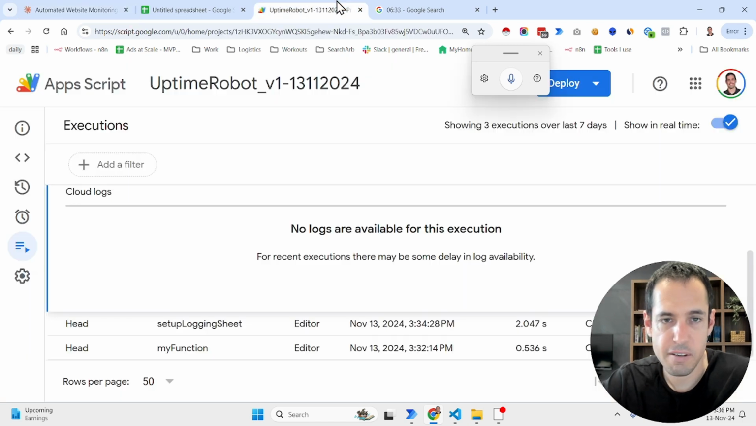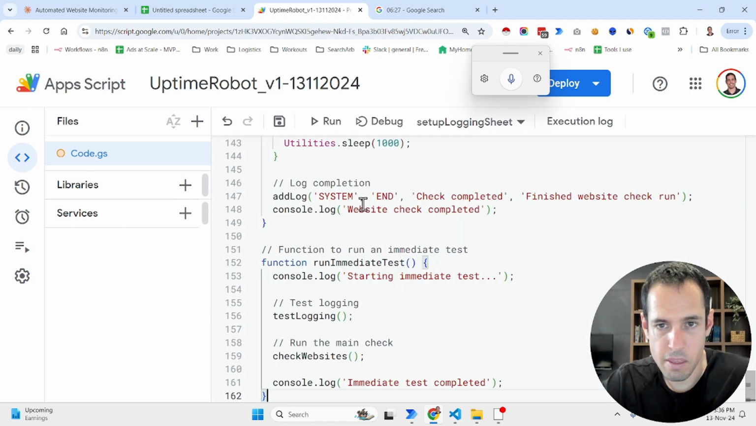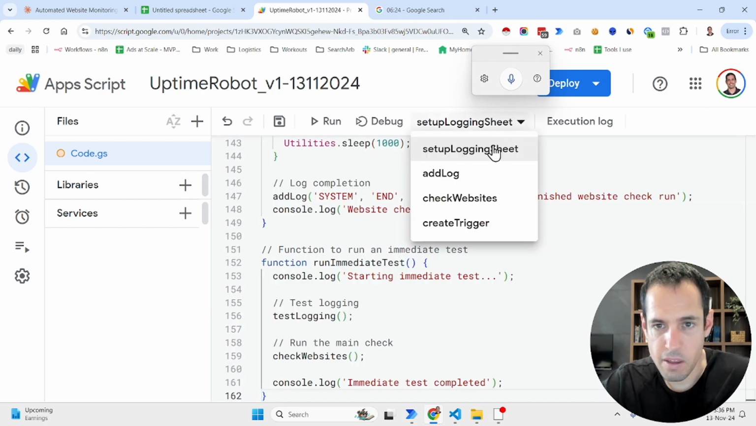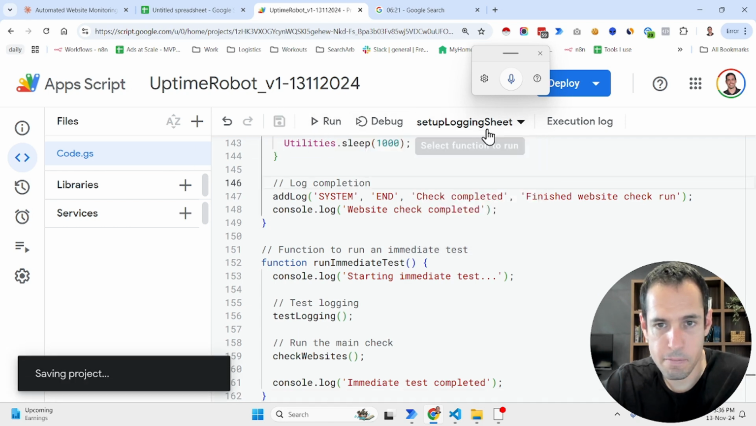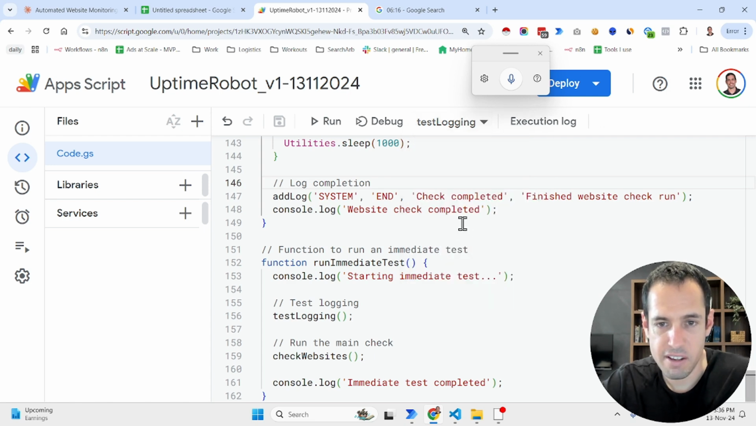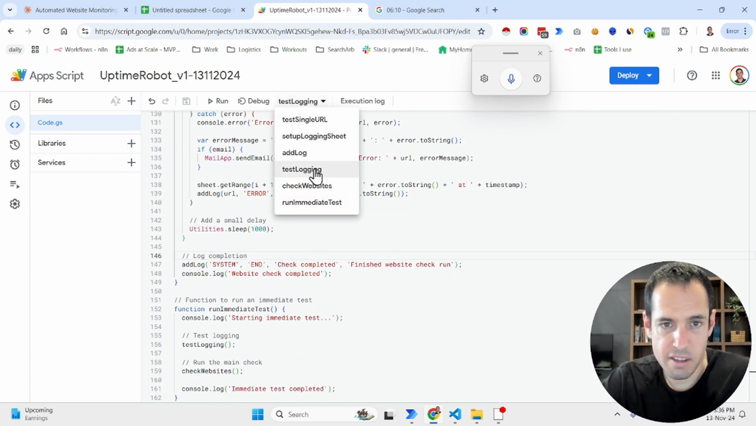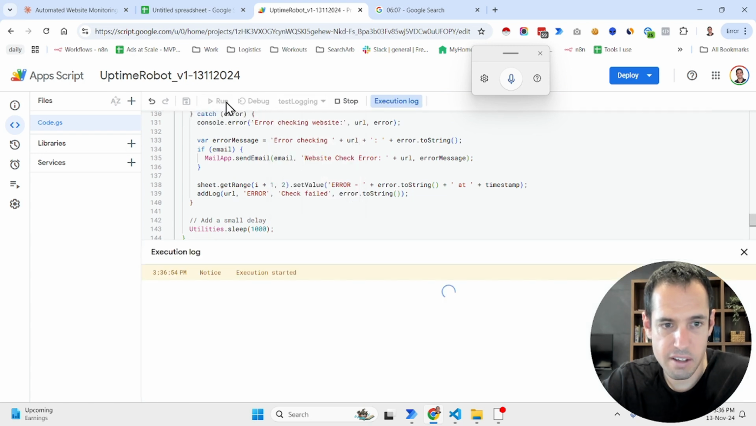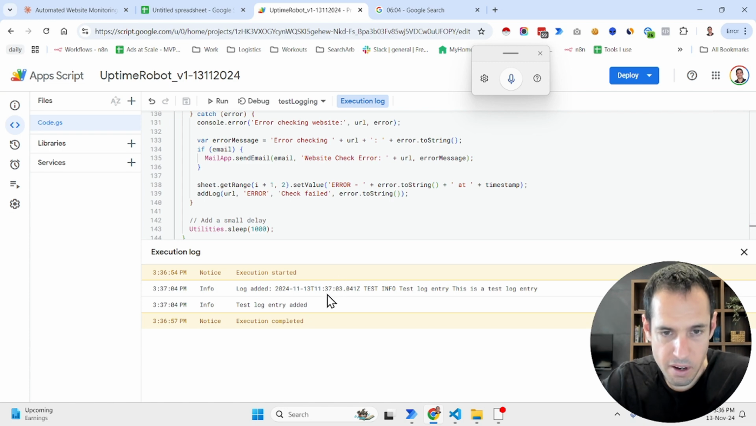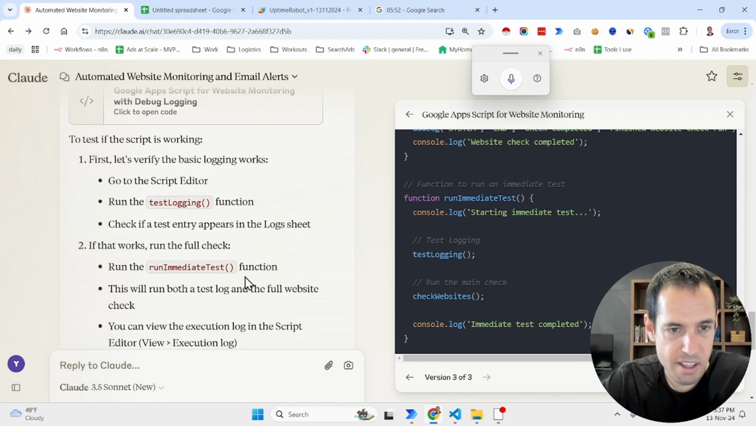Okay, let's copy this. Save this. You can select here a specific function. So test logging. Let's do it like this. Test logging, run. Log added, test info test. Okay, this is fine. So moving forward, check if the test entry appears in the log sheet. Let's see. Okay, it's great. If that works, run the full check. Run the run immediate test function.